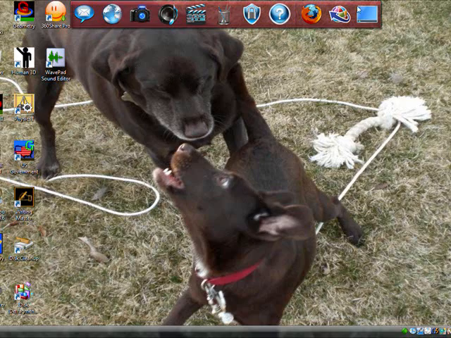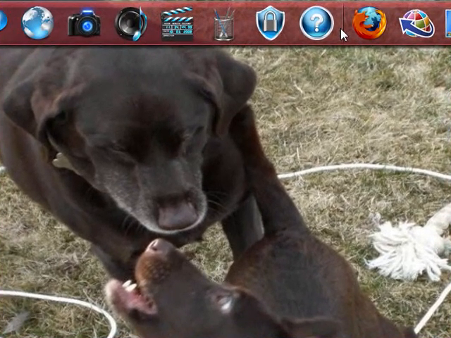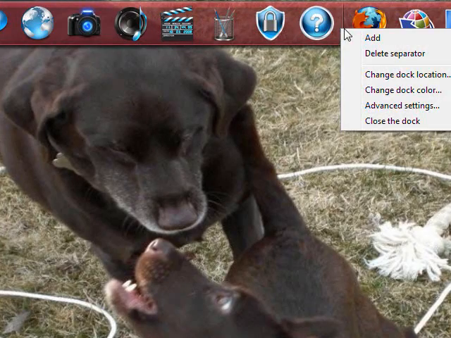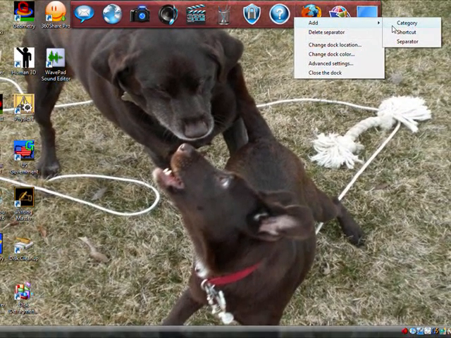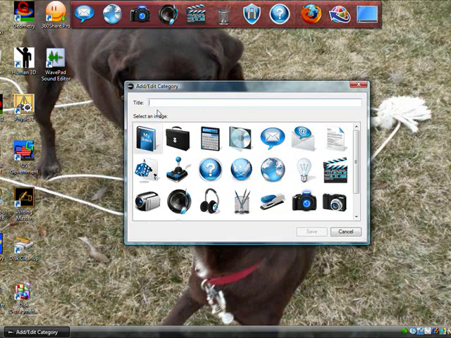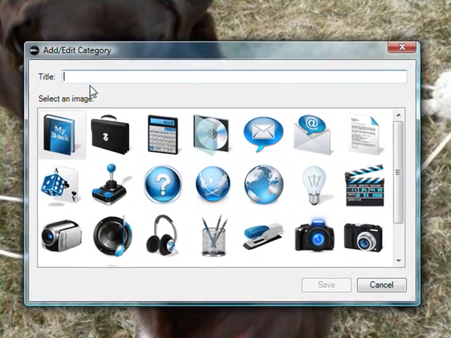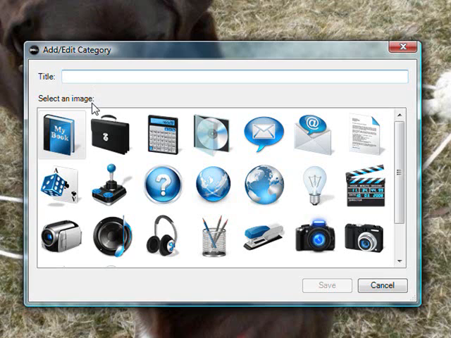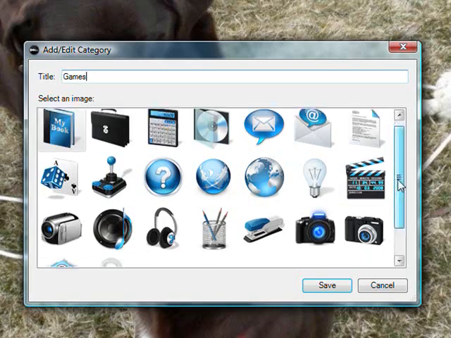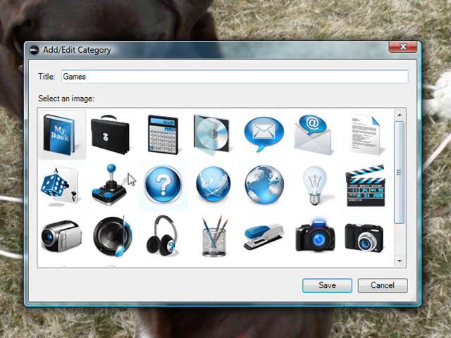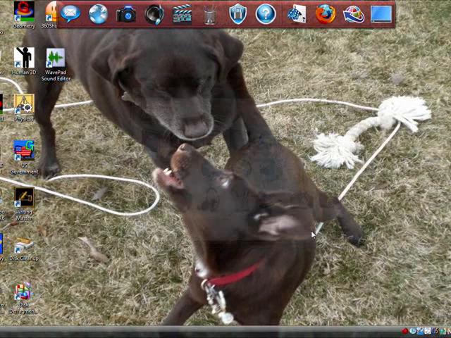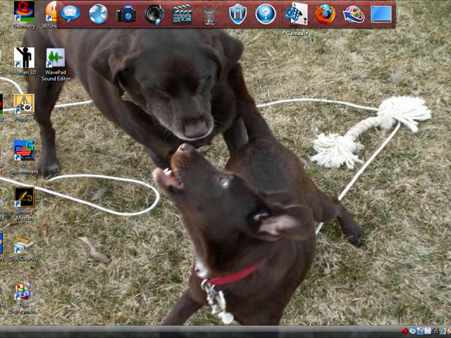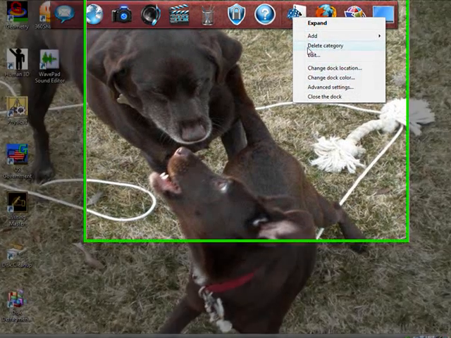And also, you can add new categories. By doing that, you can just right-click on the dock, go to Add, click Category, and then it'll show you this window again, the same one that pops up when you edit a category. Just type in whichever category you want. Let's say you want easy access to your games. You can just type in games, and you can find an appropriate icon for that, which would be this one. So then I click Save, and it goes right there. But I'm going to delete that.